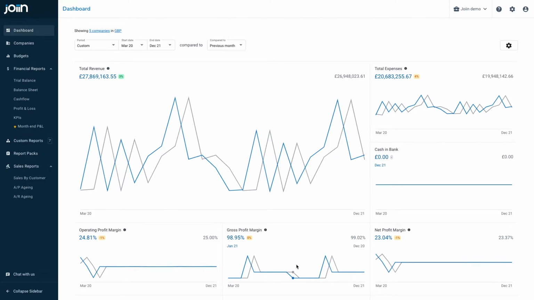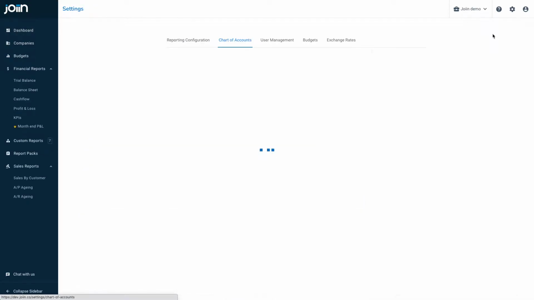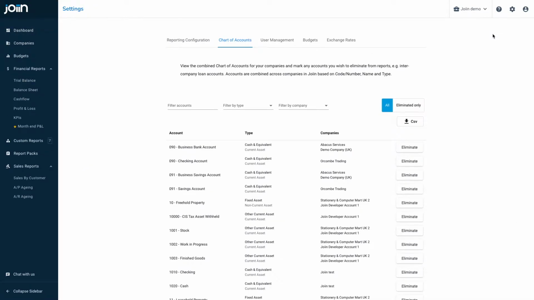Today I'll be talking through how you can tag and manage your eliminations in your intercompany transactions within the Joiin reporting platform. First, to begin this process, we will go and find the accounts we wish to tag for elimination. We'll do this by going to the Settings menu, shown in the top right-hand side of your screen, and choosing Chart of Accounts. Now we must locate the accounts we wish to tag for elimination. We can do this by scrolling through the page or using the search filter option as shown here.